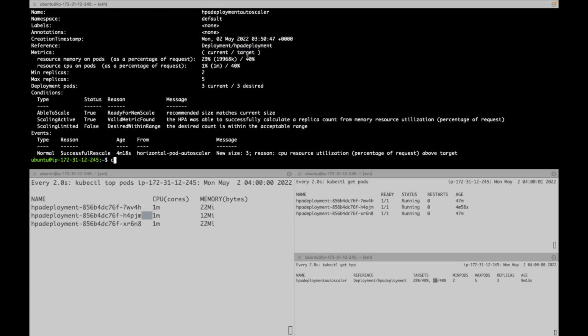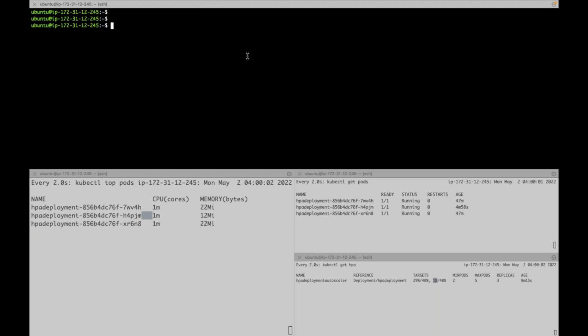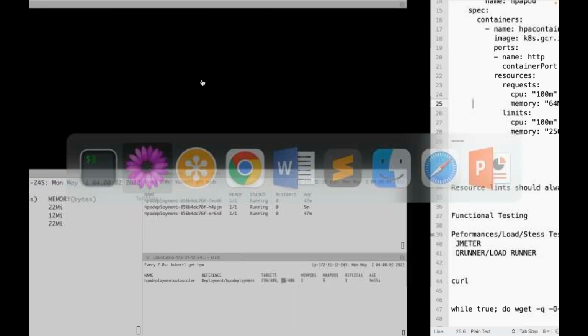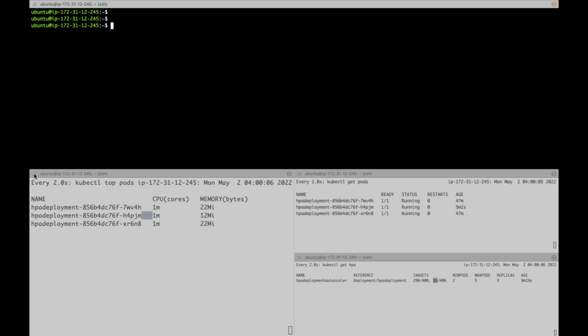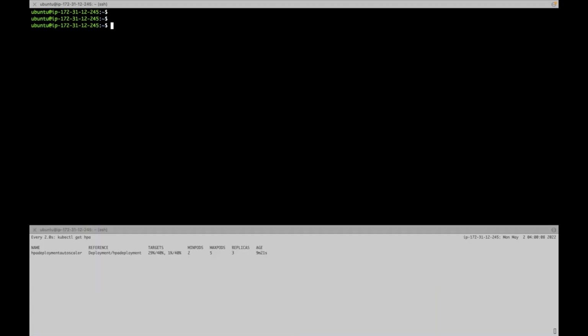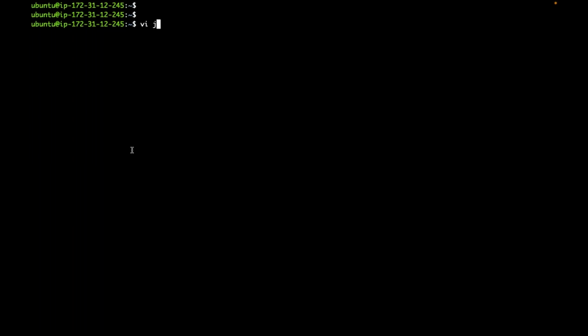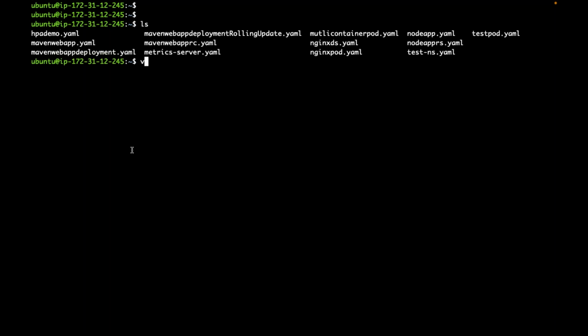Now, this is one application. If I want to do the same thing for my own application, like a Java application or a Python application, can I create an HPA? By defining resources, you need to define the resources. For this application, let me take the Maven web app. Maybe you can take a deployment or a replica set also.